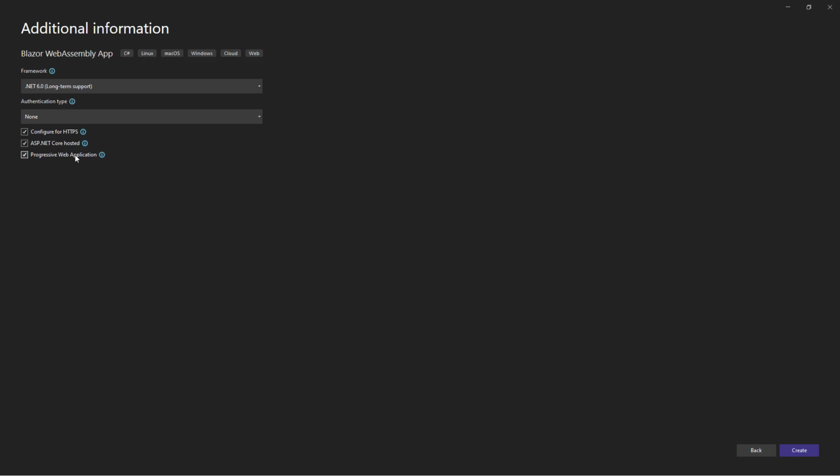Next is progressive web application, and this is just a manifest file. If you check it, it's going to create a manifest file for you which will have details of your web application like icons and all. And this is practical if you want your applications to be installable on mobile phones. So progressive web applications are web applications that can be installed on the phone, and they actually have access to some of the phone's resources too. In this particular case, I don't really need this, so I'm leaving it unchecked. And then finally click on create and your Blazor project will go live.